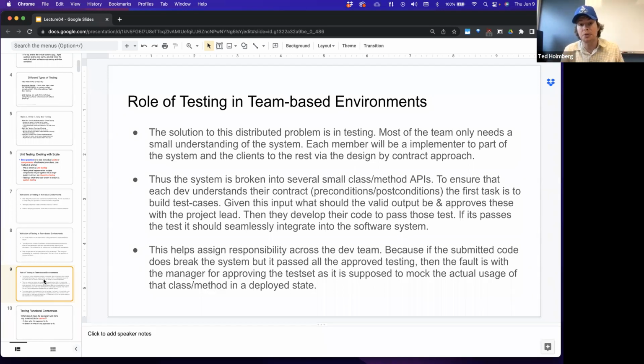So thus the system is broken actually into several small class method APIs. And to ensure that each developer understands their contracts for what they're responsible for, so that's identifying what their preconditions and postconditions are. The first task, usually between the junior developer to the lead developer, or between the lead developer and the architect, is to build test cases.